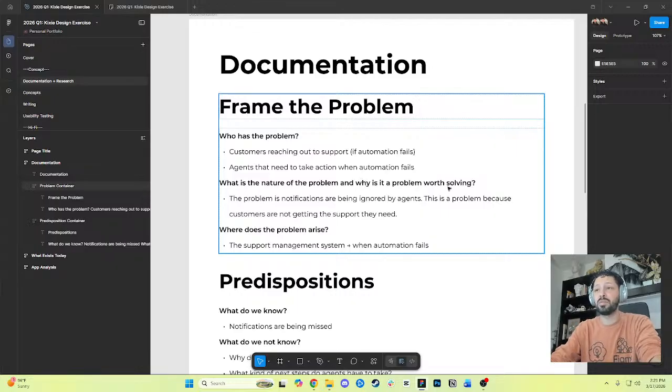What is the nature of the problem? Why is it a problem worth solving? Well, the problem is notifications are being ignored by agents. And this is a problem because customers are not getting the support they need. And where does this problem arise? The support management system when automation fails.